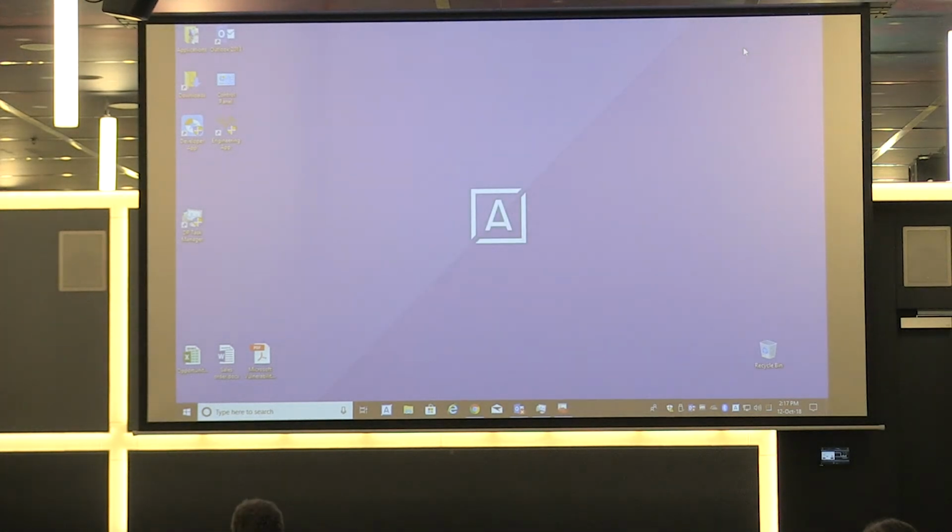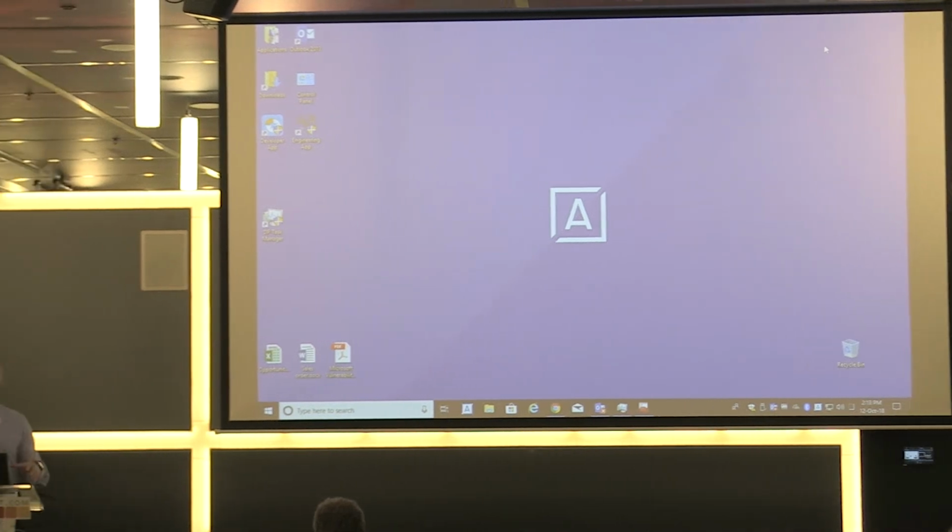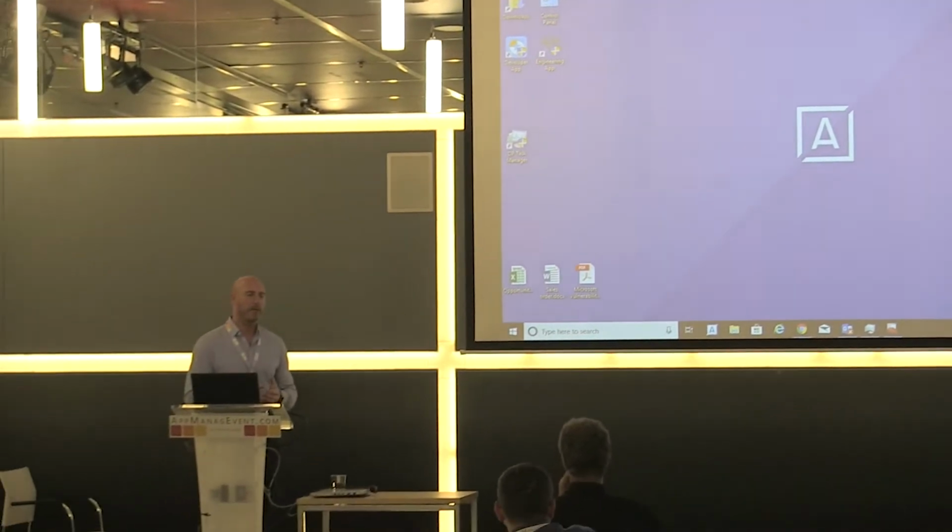Now, the question that typically comes up around this point is, well, how do we know what applications out there need admin rights? We don't want to take away the admin rights from our developers, from our engineers, from our C-level execs, and then all of a sudden they complain because there was an application that we missed that we didn't realize needed admin rights.